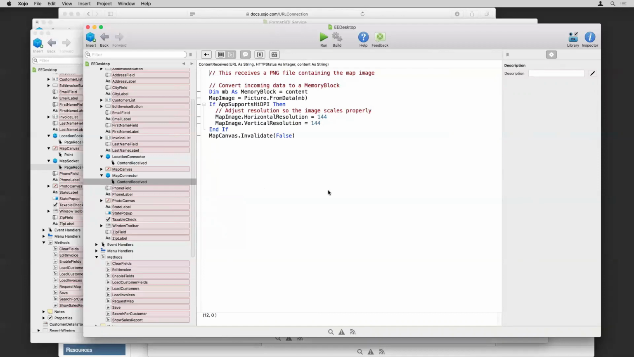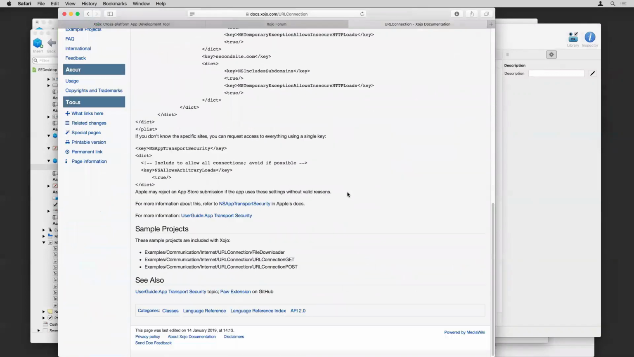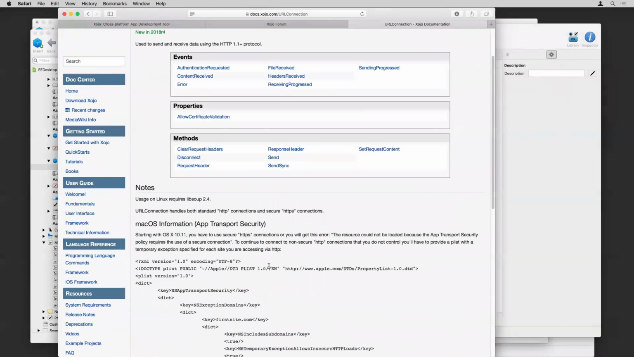All right, so that's a few usages of URLConnection. You can read more about it here. See a few other examples. There are some example projects included in your Xojo download that show how this works, if you want to try that on your own.